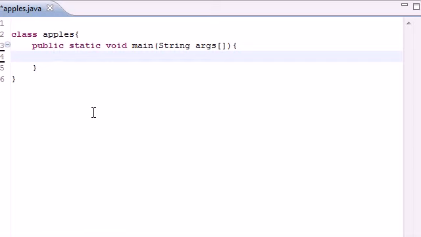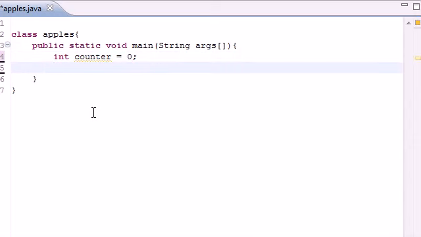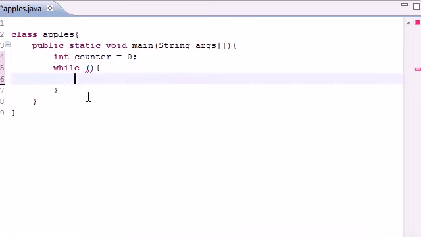Let me show you what the syntax is for this. The first thing that we need is a variable, and I'm going to name mine counter, and I'm going to set it equal to 0 to begin with. Now the syntax for a while loop is just the word while, and this means begin your while loop. Whatever is in the body of your while loop, or curly braces, it's going to execute.